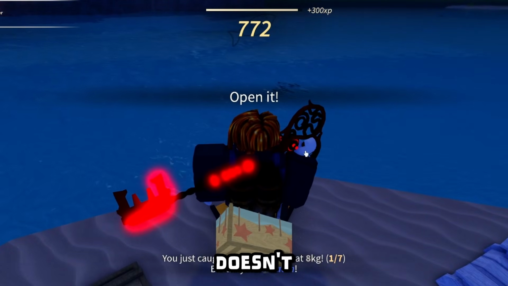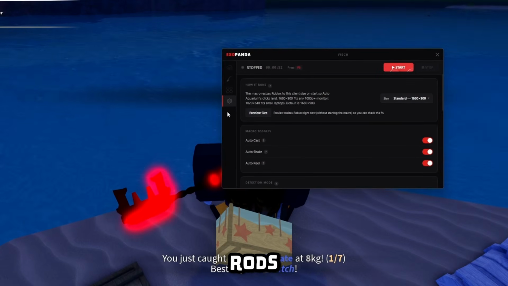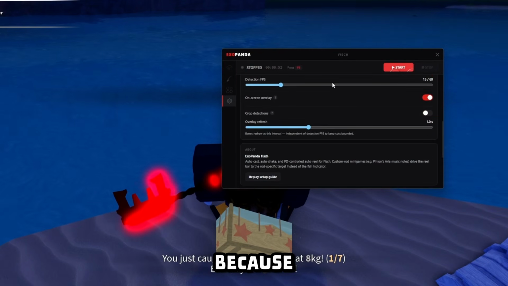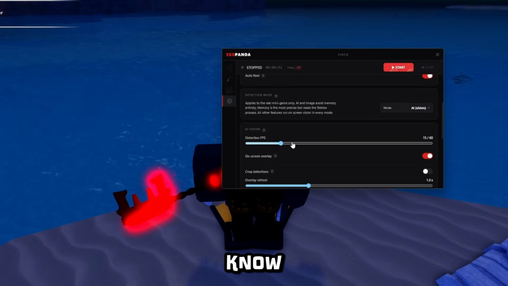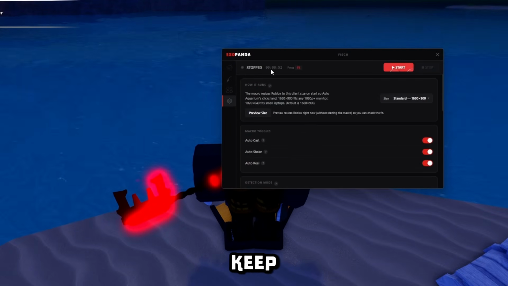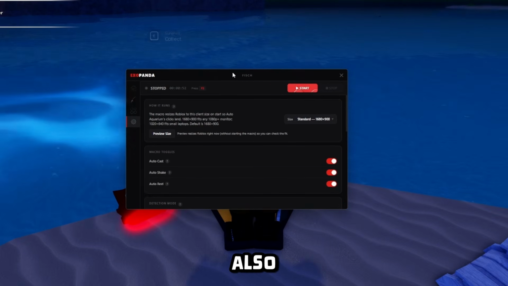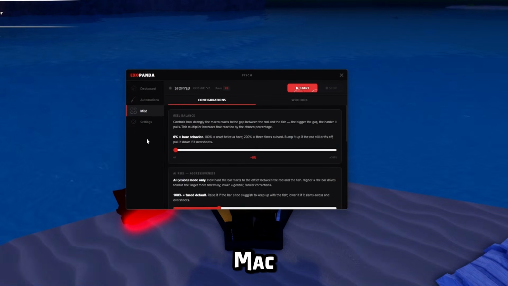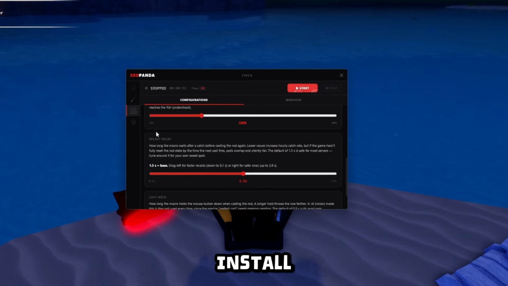But again, like I said, it doesn't fully work with custom rods. Custom rods have their own abilities. It doesn't really work for those because again, it is the AI version. So you can turn the detection on-screen overlay off if you want that turned off. But if you want that on, then you keep that on. So that is the AI version, and that is also available on Mac. There is a little bit of a different setup for Mac, but it's pretty simple to install. It's pretty much the same thing.